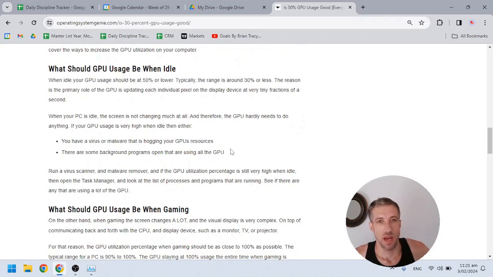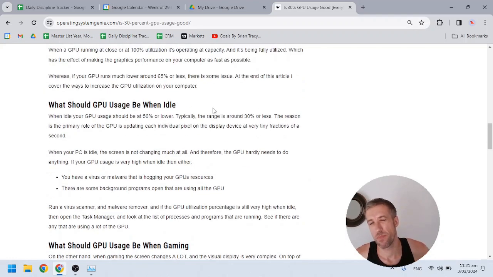But yes. And then, so what should your GPU usage be when idle? So ideally below about 30% or 50%.